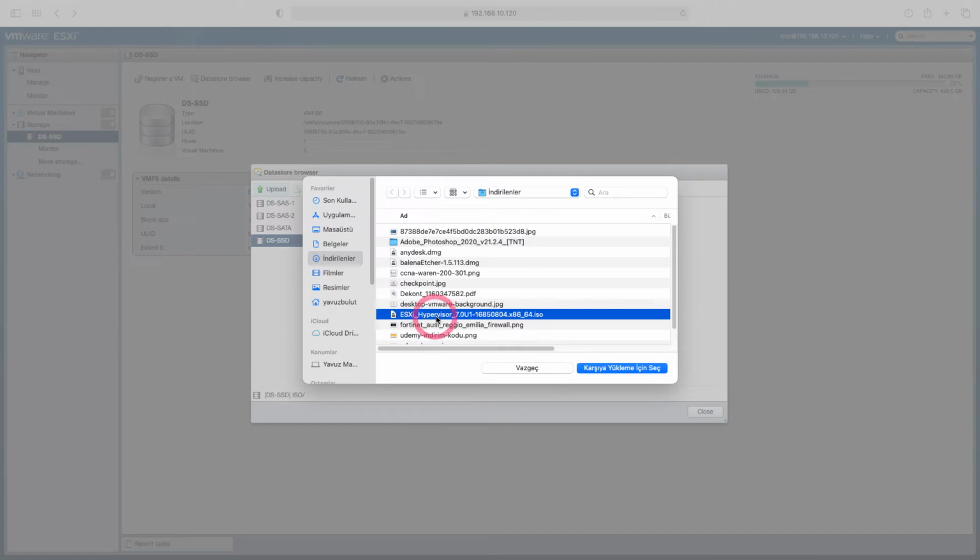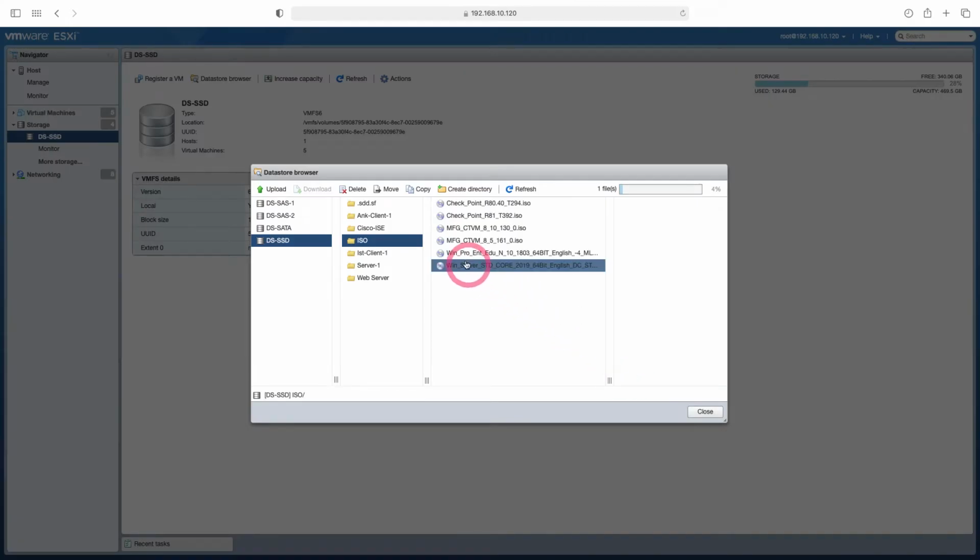For example, we have the ESXi Hypervisor ISO file here. Let's upload it. I had previously uploaded Windows images to this ISO folder. Now, let's install a Windows 10 operating system using the ISO file here. Now I'm getting out of here and moving on to the virtual machine setup. It is now uploaded in our file. You can see the uploaded file here.